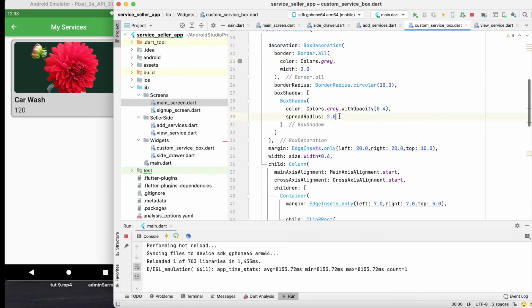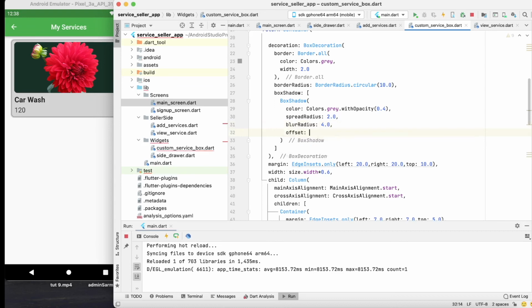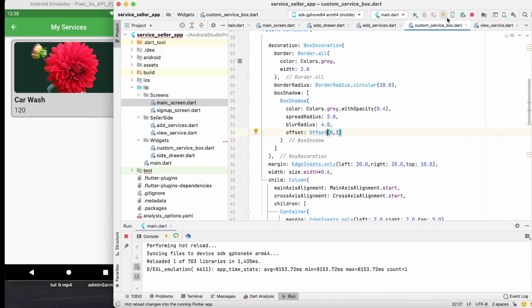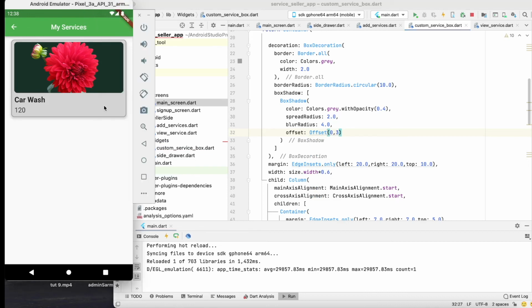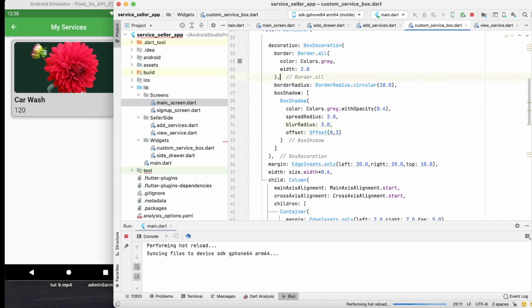And I'm also giving it a blur radius of 4.0 and offset 0,3. Okay, offset 0,3. Now hot reload the app and see. So now there is also a shadow on it. So you can also make it as of your own choice. So that's it for this video.